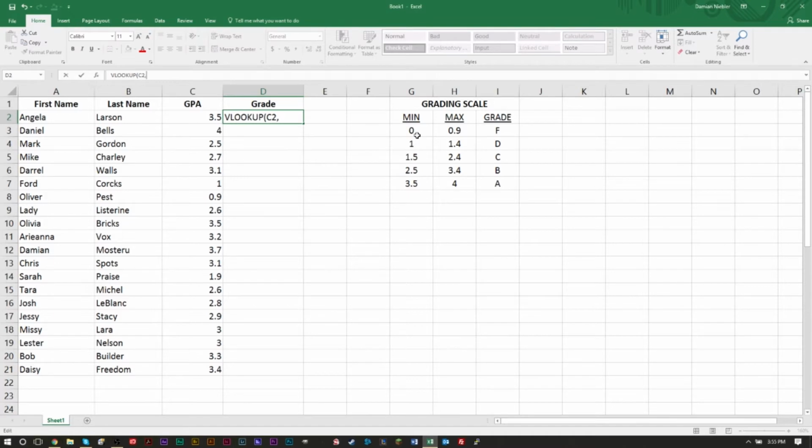So we're going to type $G$3, and then a colon. And then where do you want it to end? I want it to end at I, and this is 7. So $I$7, and then we're going to press comma.